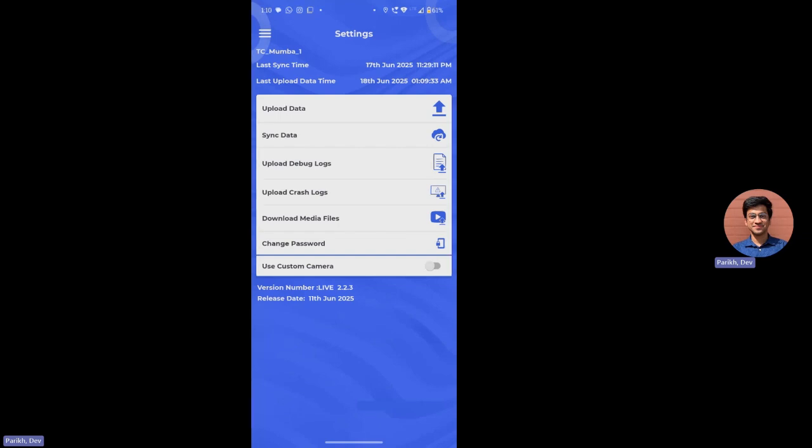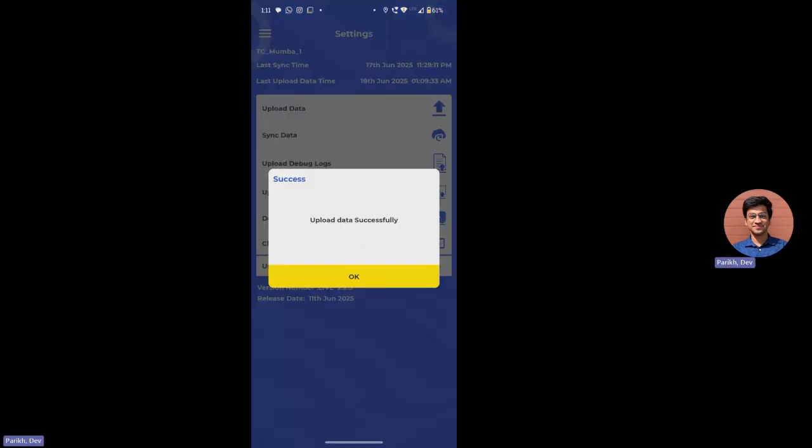So here my data is already uploaded, so I'm not seeing any warning below the upload data field. But in case some data is still yet to be uploaded to the backend, the TCs will usually see a pending icon, or n number of images are left to be uploaded below the upload data option, right? So just to ensure that everything is fine and synced with the backend, I'll click on upload data, and it will manually sync and upload the data from my application to the backend, and this is successful.